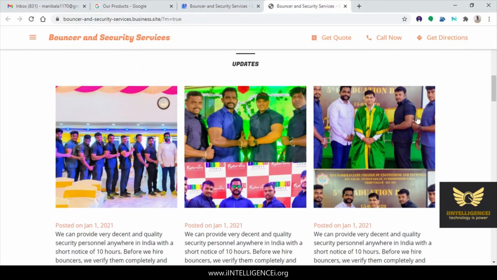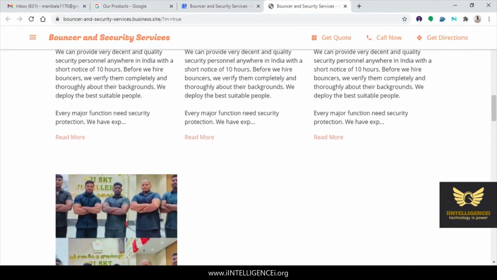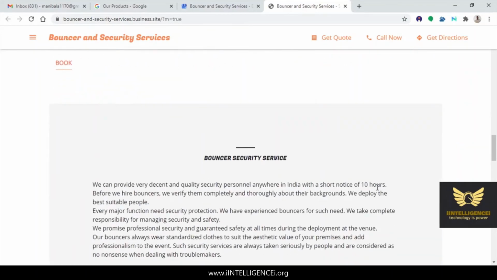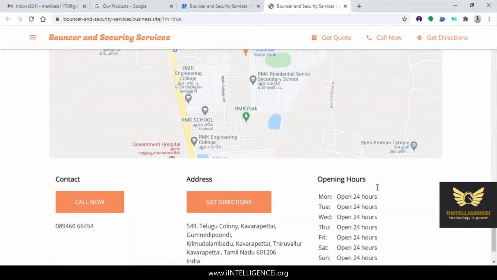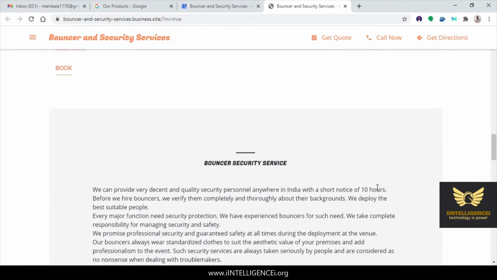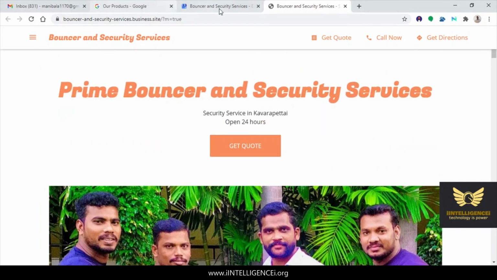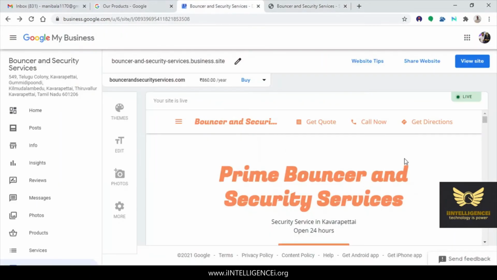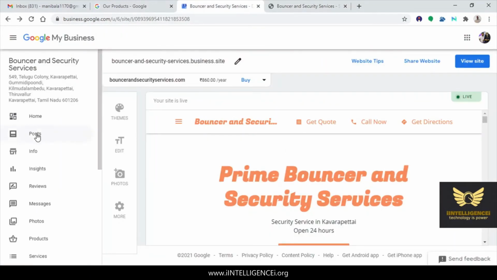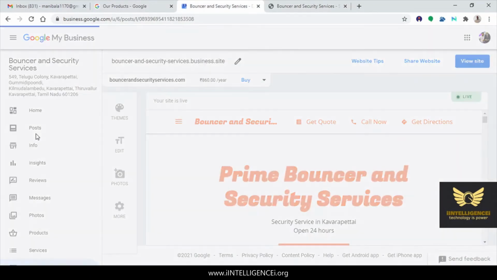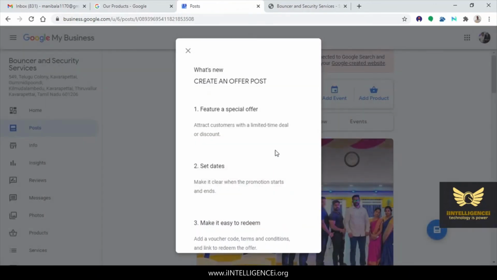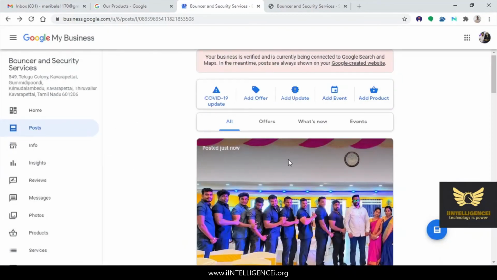So if you add 2 more posts, this area will be filled up. So let me add 2 more posts. Okay, just a minute. I will add 2 more posts. Okay, just come back to website. Just go to the left part of the dashboard, post. No, close it. Okay, here.